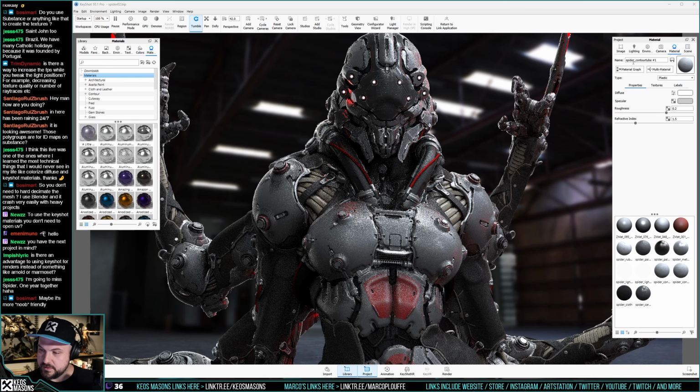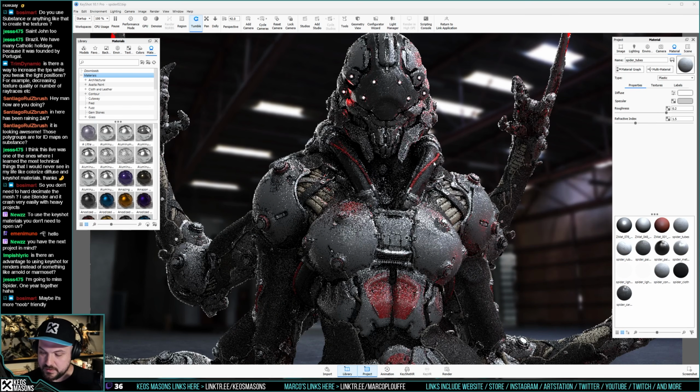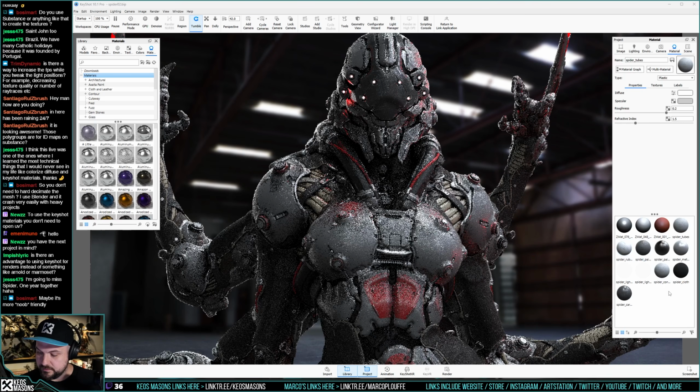Material, edit material. So this one is contour tube 1. We're just going to call it tubes. Boom. And now the material tubes, spider tube. There we go. I can assign it to the other tubes. All right, so we have one less material.